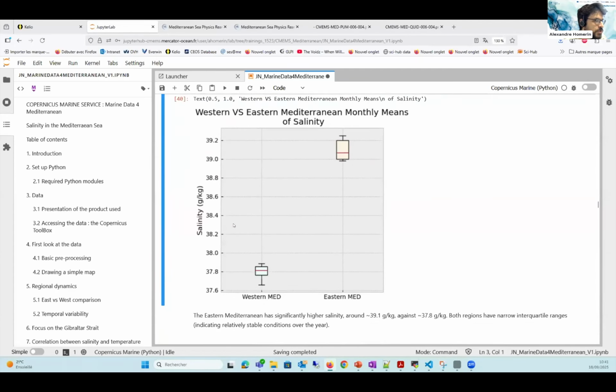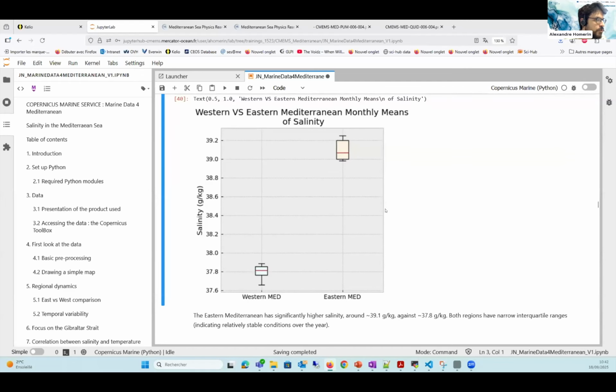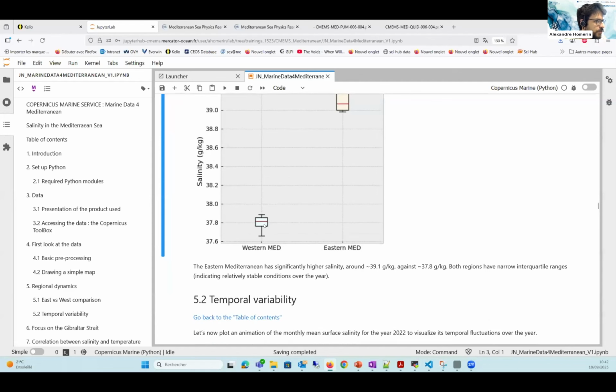And now we'll draw box plots of the monthly distributions of the average values over the western and the eastern parts. And we can see that the two distributions don't even have an overlap here. So this shows that the Eastern Mediterranean has a significantly higher salinity over the entire year of 2022, regardless of the season. So yes, this difference is quite stable over the year.